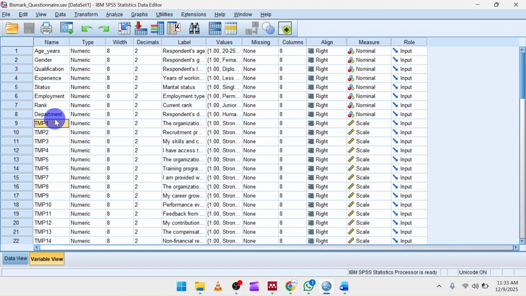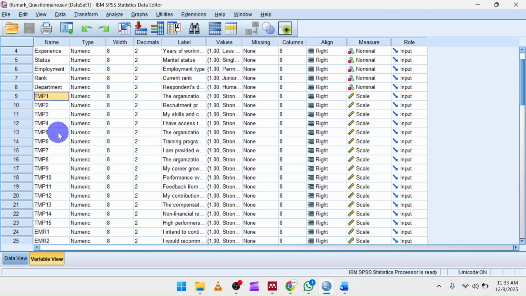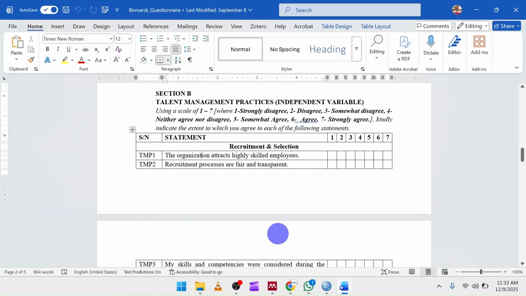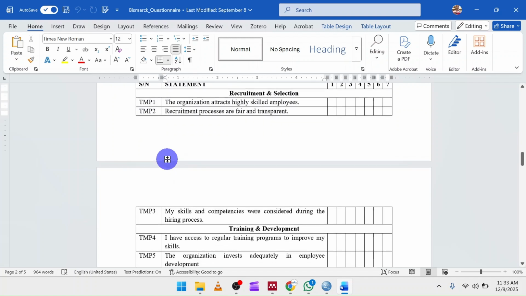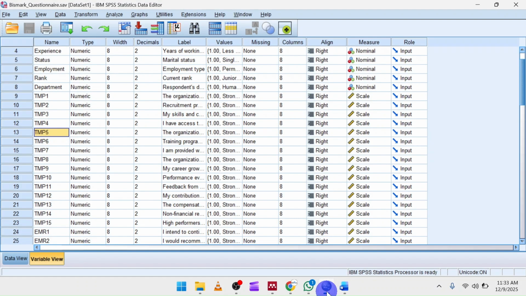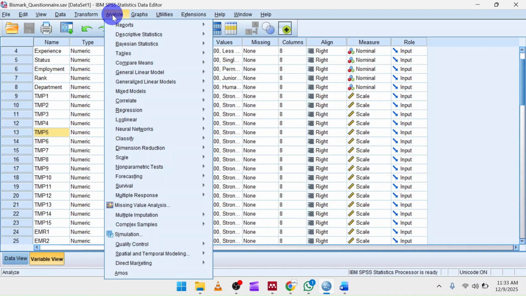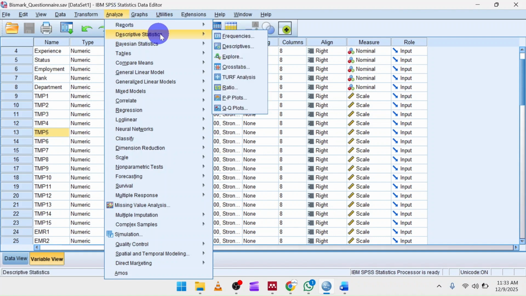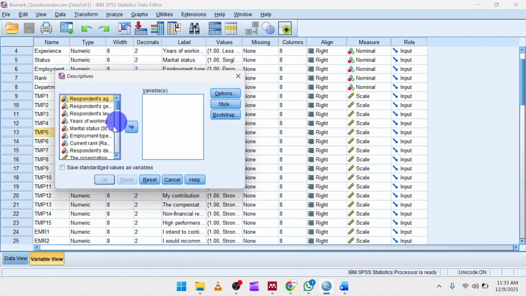All right, so when we are conducting our descriptive statistics, our main focus would be on our Likert scale type of questions. When you look at this place, you realize that all the names that you have here are actually the serial numbers that we have in the questionnaire to help us easily locate our questions in SPSS. So you come to Analyze. Inside Analyze, you come to Descriptive Statistics, and under Descriptive Statistics you choose Descriptives. So you click on Descriptives and a dialog box like this would open.